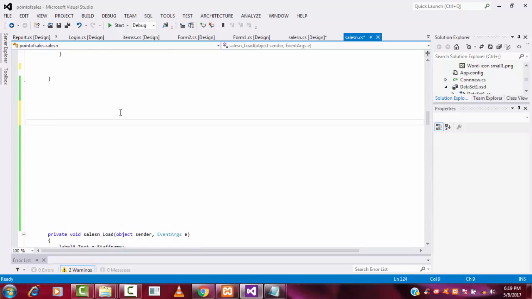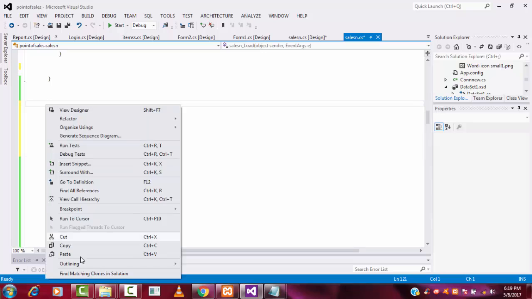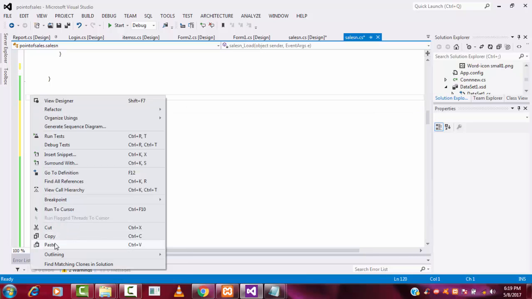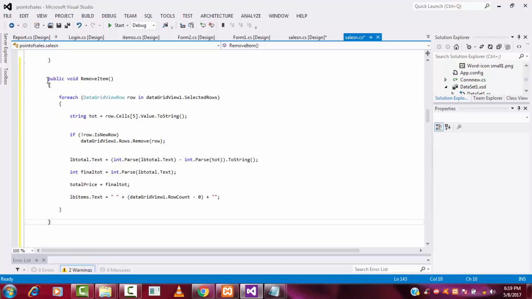Here what I'm going to do is create one function, which is remove item. I copy here. This is the empty function, my own function. This function is public void. This one will be remove item. This is the name of the function. Void, as you have all heard about, means there is no return type. Public means we can access this function anywhere in this form.